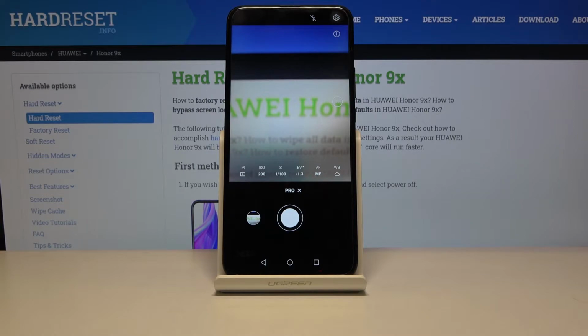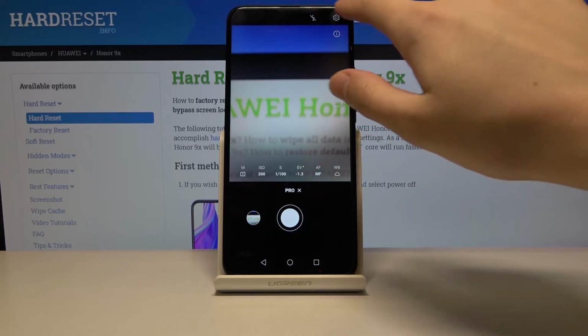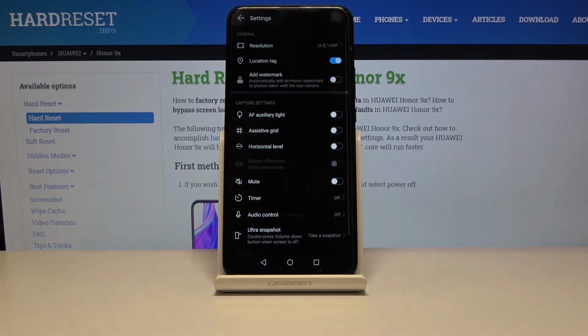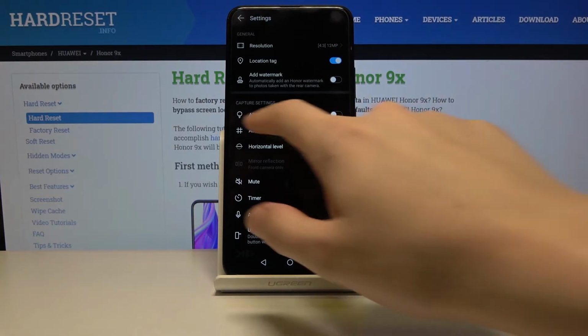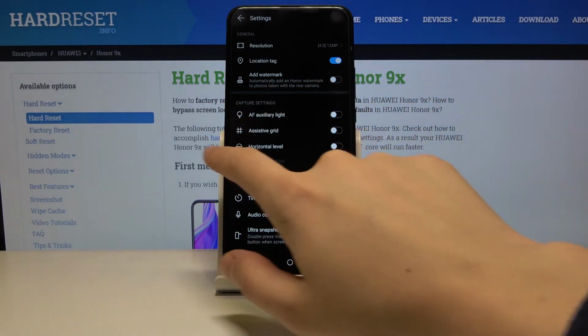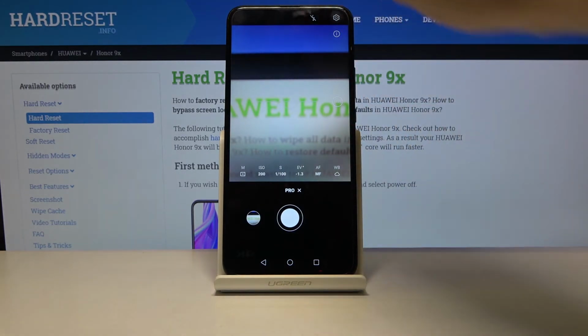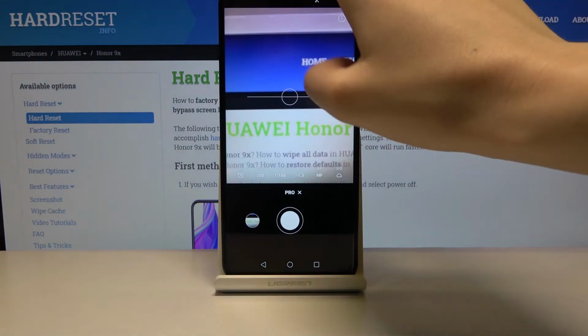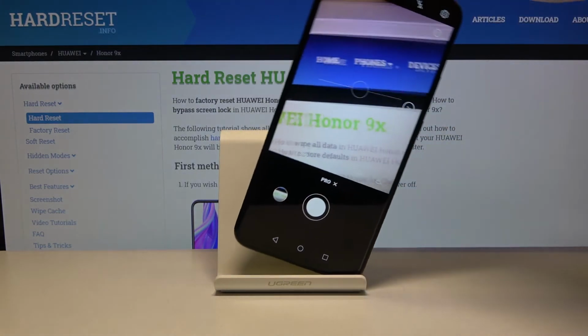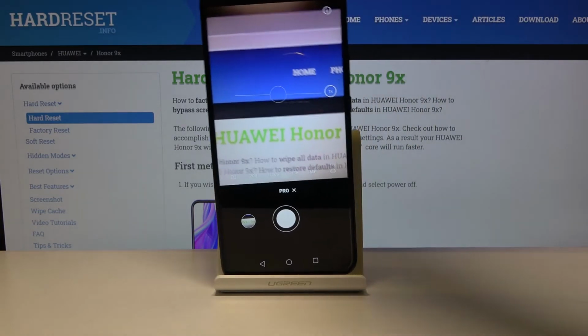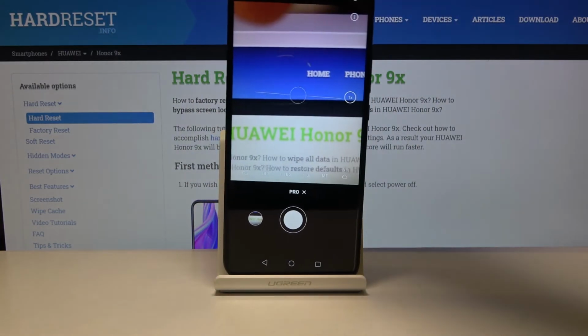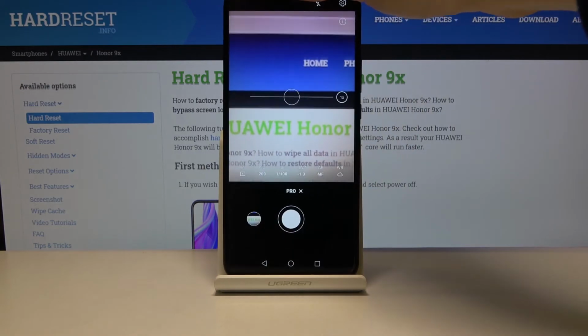So let's go to the more advanced settings here, which are in the right corner, and by tapping on this button we can easily see it. In the capture settings we have this horizontal level, and by tapping on this button we can easily turn it on and turn it off like that. So I'm going to stay on turning it on to show you how it looks. As you can see, it generates this line, and it should help us to keep our photographic or video topic straight. And this is how it works.